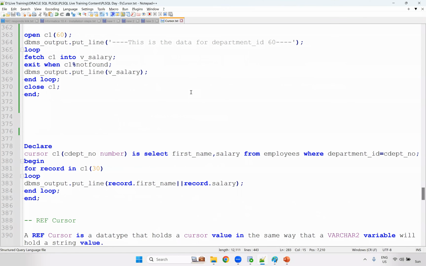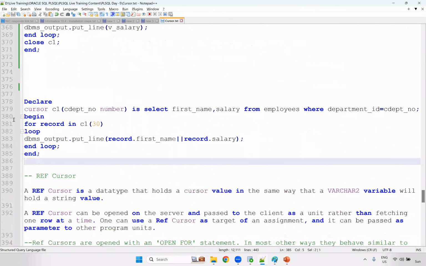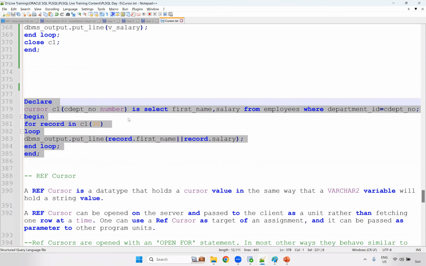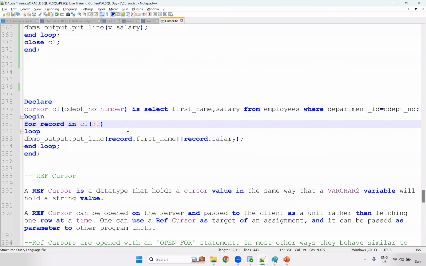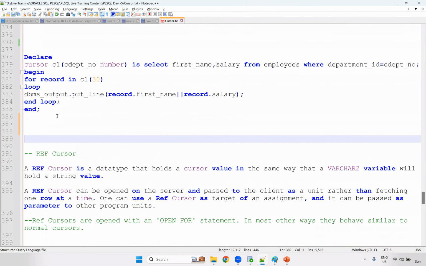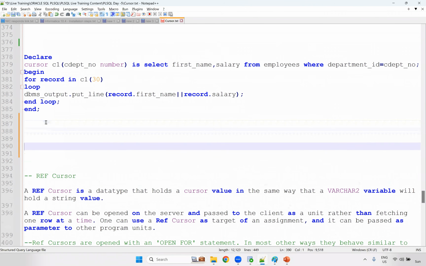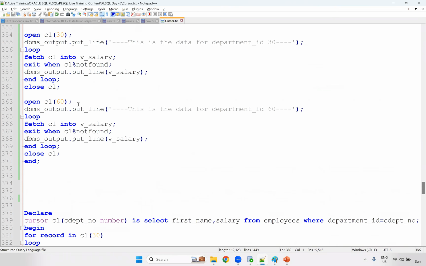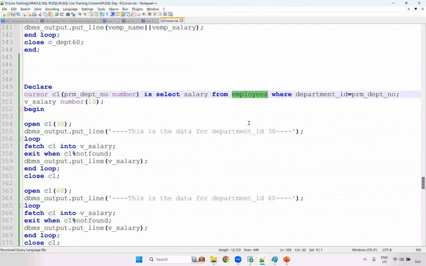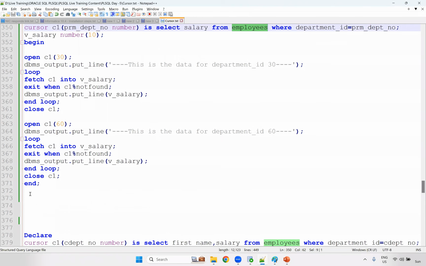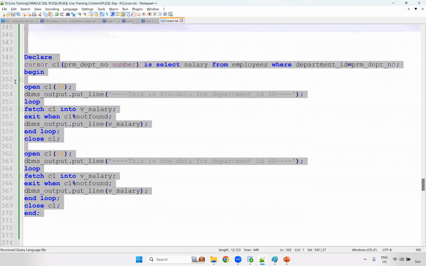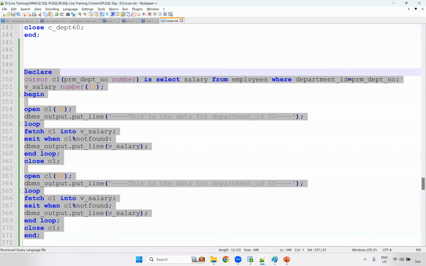What if we want to go for two different tables? I want to use one for the employees table and the other one for the departments table. This one also I have given. Just to go through that, this is for cursor for loop with parameters. Here we are using one table, right? But I want to use two tables. So how can I use it?